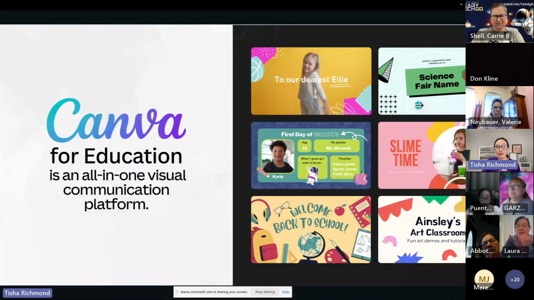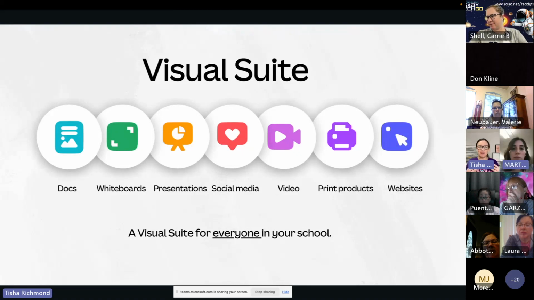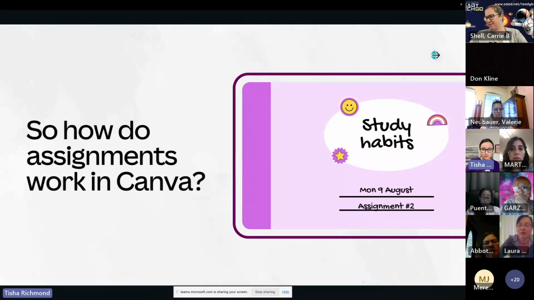Canva for Education is an all-in-one visual communications platform. So just about anything that you can possibly think about creating digitally, you're going to be able to create in Canva. Canva has what they call the visual suite. And in the visual suite, you have docs, whiteboards, presentations. You can create social media posts. There are videos that you can create. You can create print products. There are even websites and so much more. And so really the visual suite is for everyone in your school: students, educators, administrators, and everyone in between. Everybody will find ways that they can use Canva in their educational role.